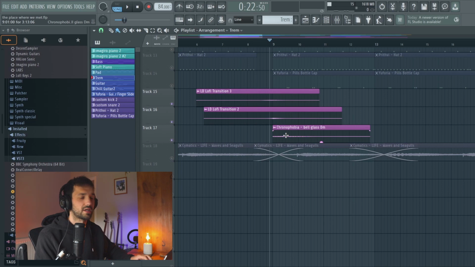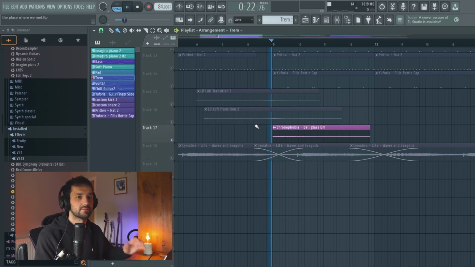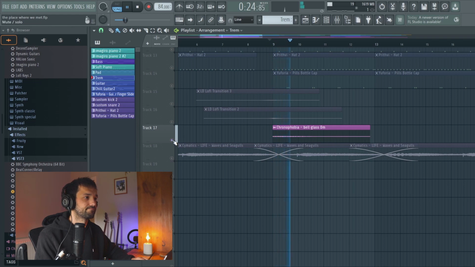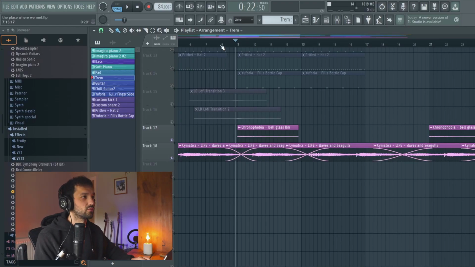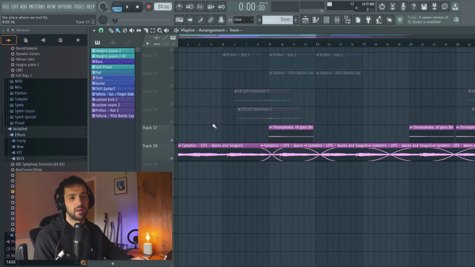I've got this sound here that hits at the end of the transition. This is just a bell sound. Again, with a really nice long tail, so that when that hook comes in, when everything comes together, you get all these elements hitting at once. Finally, a little bit of ambience with the Cymatics Life, waves, and seagulls sound.